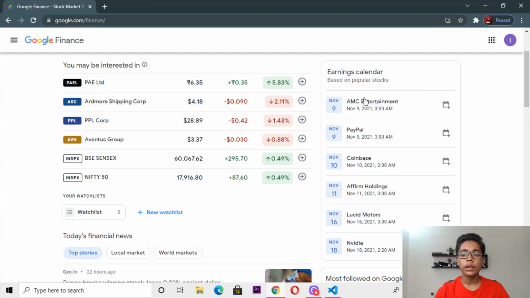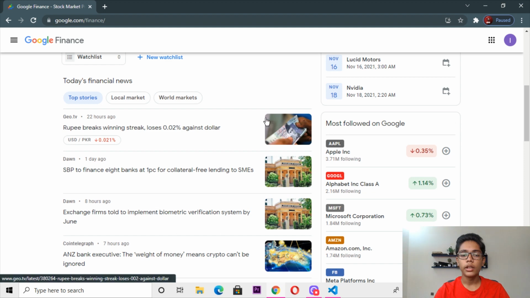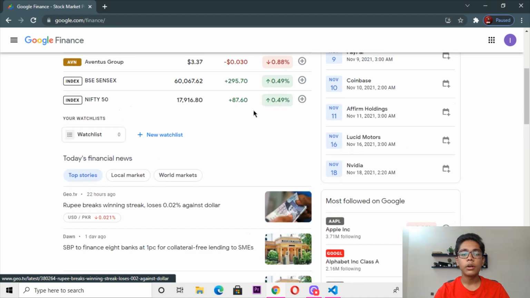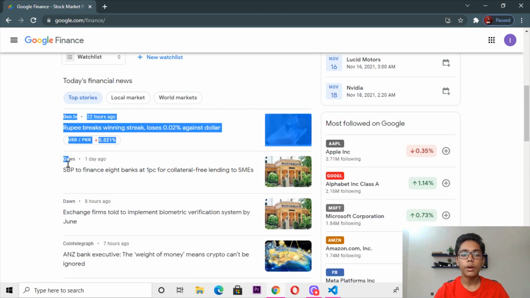And we are also getting some of PayPal, Coinbase, and other big companies from which you can take money or give it by taking a loan or anything like that. And you can also see today's financial news, like you can search about it from here. And I live in Pakistan, so because of that all the news of Pakistan are coming.